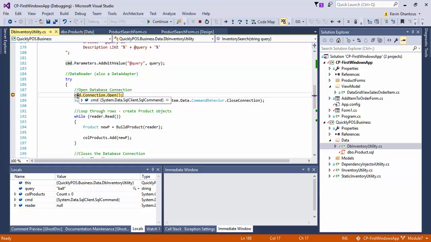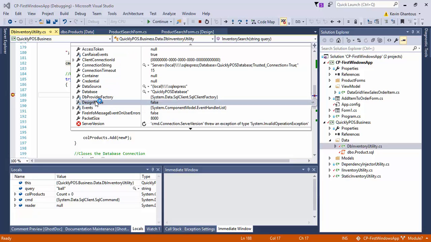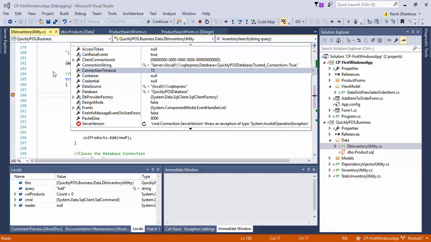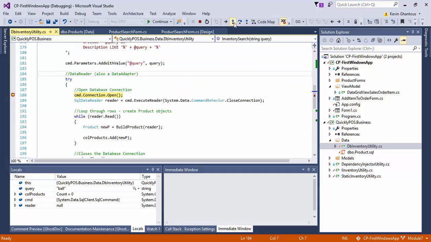So we can mouse over here the command, we can mouse over the connection variables and see that they're there. We can even expand this and we can see things like our connection string that's connecting to our database. So that everything here looks good. So let's go ahead and step over using these arrows up here in the toolbar.